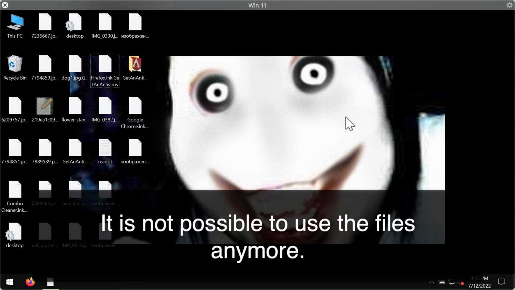Now you can clearly see the consequences of the ransomware attack. The ransomware changes the desktop background with this really scary picture. The ransomware also encrypts the files and adds this special extension that is called GetAnAntivirus. It's the additional extension, and this extension is appended to all the files.